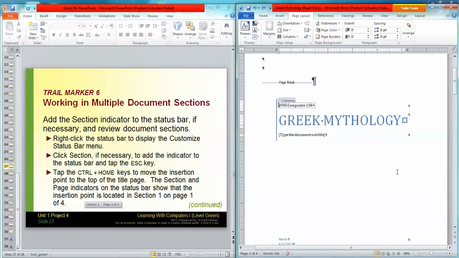Okay, let's get started with trail marker 6. We're going to work in multiple document sections. All right, one thing we need to do, we need to add the section indicator to the status bar. Okay, down here in the bottom left-hand corner is our status bar, and we need to insert the section indicator.